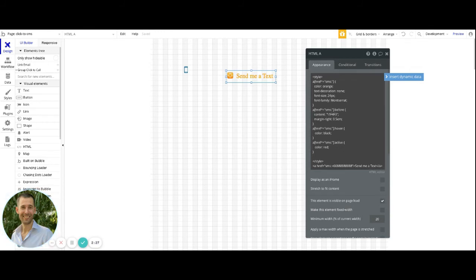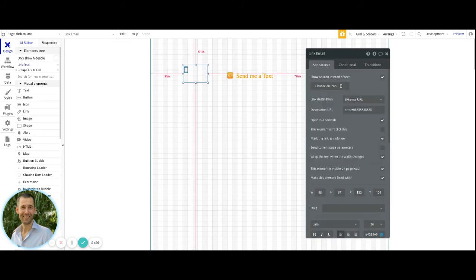All right, so what we have on the other side here is the link element, and the link element is pretty straightforward. You would just put the SMS and then the phone number, and again, if you're using country code, put plus in front of it. And we're using the icon here.